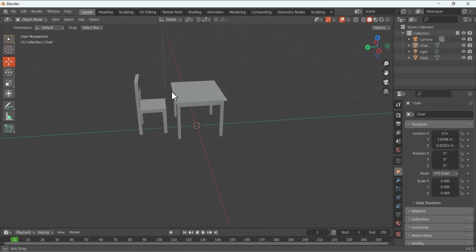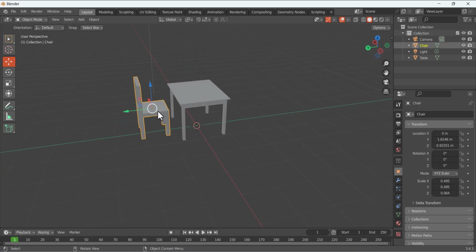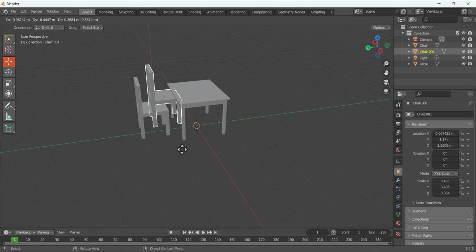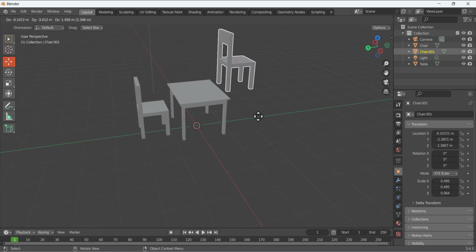So if we want this chair on the other side, I am going to select this chair, and then Shift D. Shift D is used to duplicate it. So Shift and D, this is the shortcut key to duplicate it. So when you select it, it will be duplicated and we can place it like that.